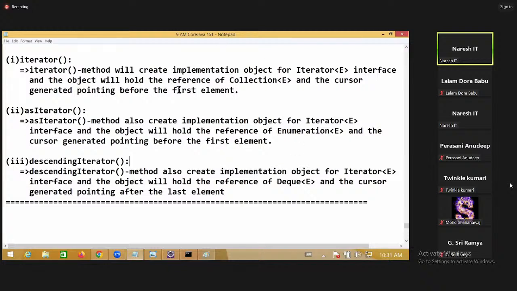You can observe here, the object is holding the reference of collection. Here the object is holding the reference of enumeration. Here the object is holding the reference of DQ. Have you observed? The object is iterator object only, but the holding references are different. They'll try this question when you are answering all collection questions.